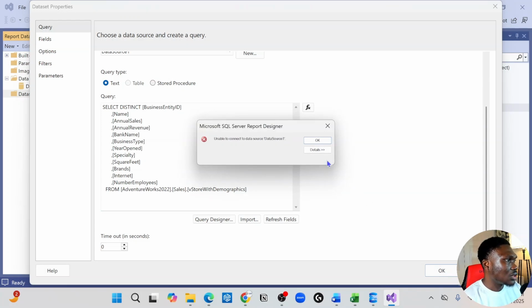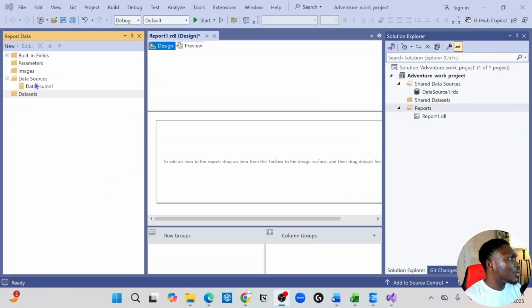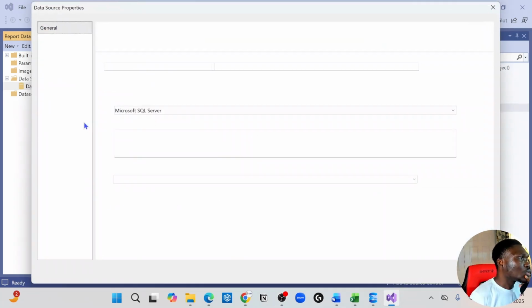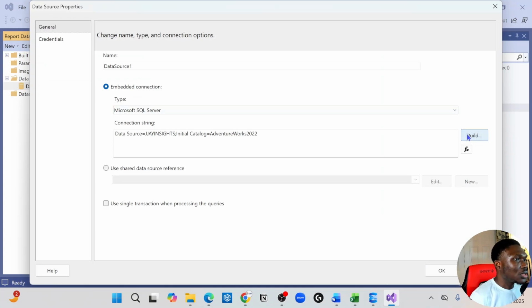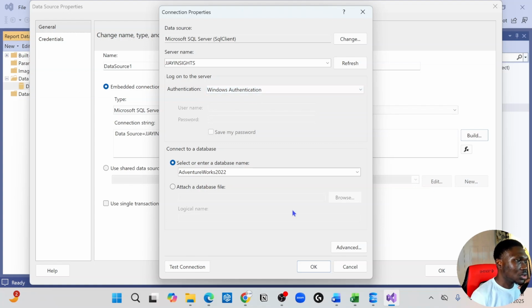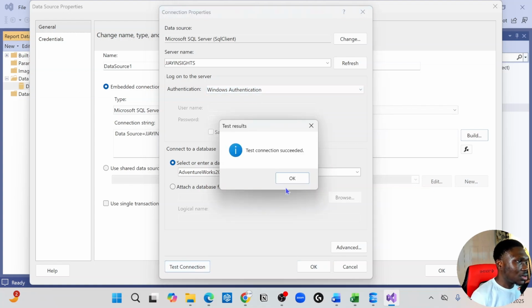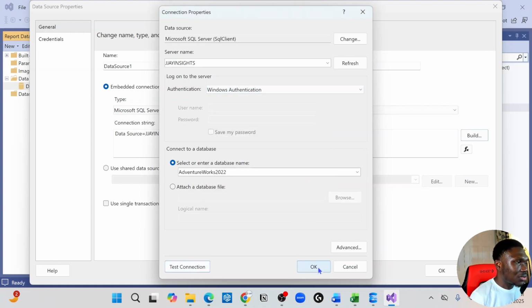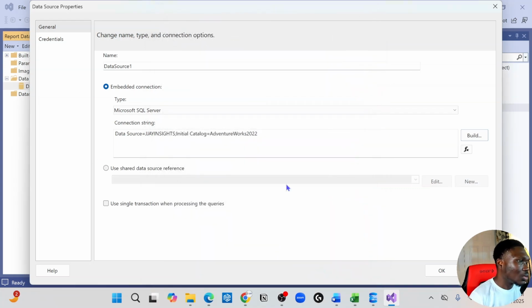It says unable to connect to data source 1. Let's try to fix it. A good number of times when you run into an error, it's probably because your data source is wrong. So if you come to your data source property and click on build, ensure that it's Windows authentication and not SQL Server authentication. Make sure that's Windows authentication, and just click on test connection again. It could change itself, so that's one way.